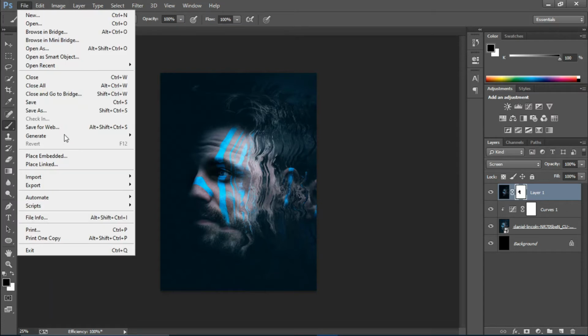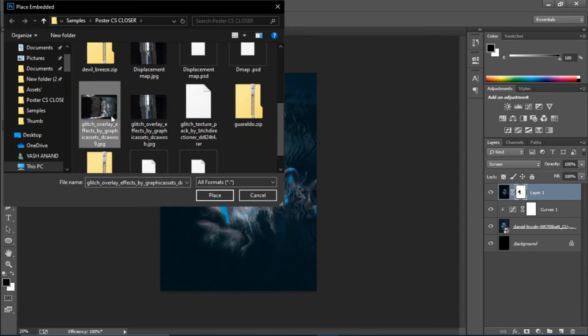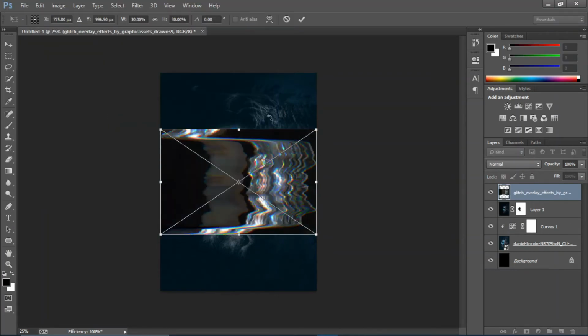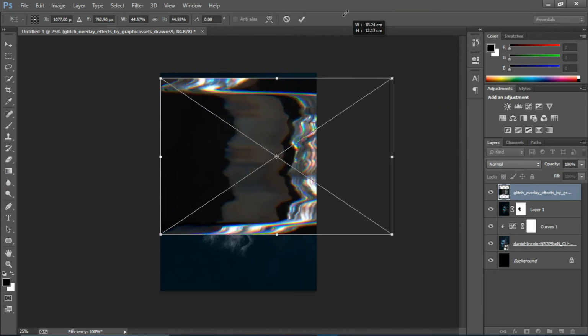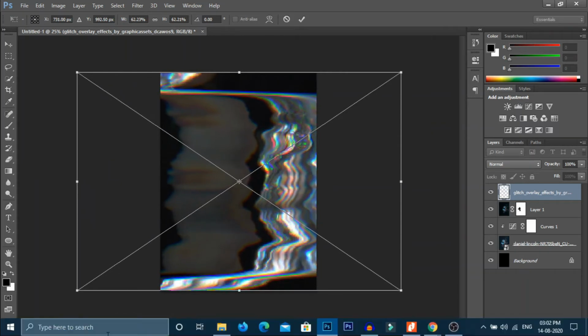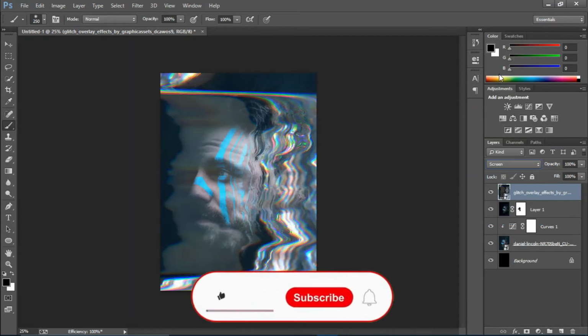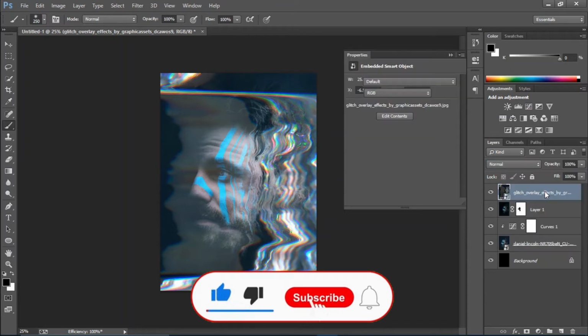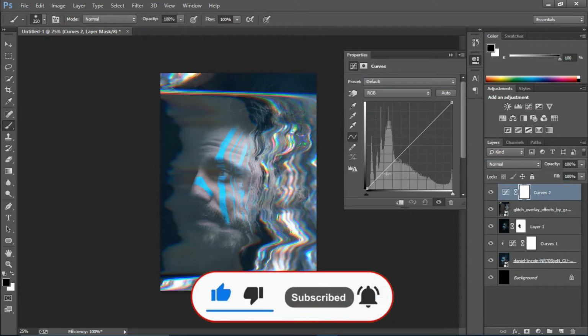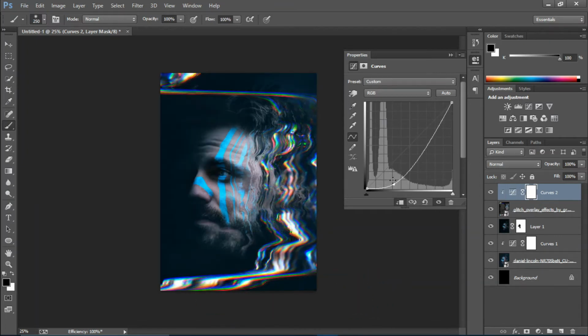Okay, so now I'm going to just place my glitch map again in here. I'm going to select this glitch right there. Cool. And I'm going to just place it and transform it something like that. Looks good. And now I'm gonna set it to screen and I'm gonna create a curves adjustment layer, create a clipping mask. I'm gonna just pull it down, create a clipping mask. Looks cool, right?